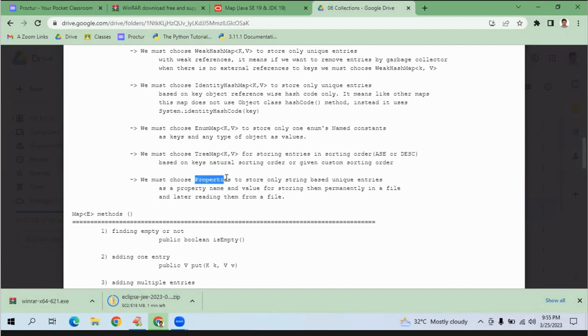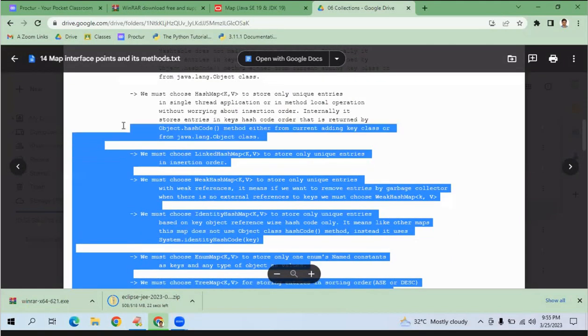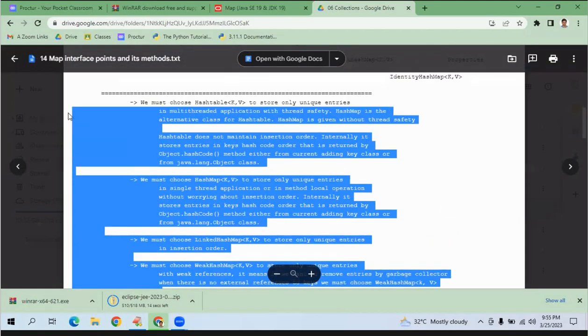And we should use properties for storing entries permanently inside a file. If you want to store inside a file, you want to read from the file, then you have to use properties. So remaining map objects they are not meant for storing data inside a file. They are meant for storing data just in JVM and transfer the data from one place to another place. Okay? Clear my point?